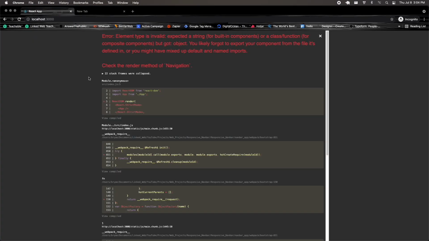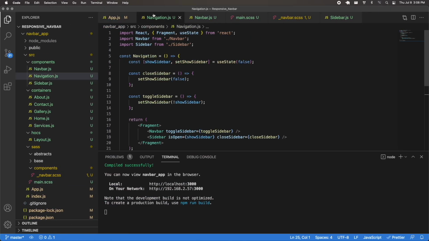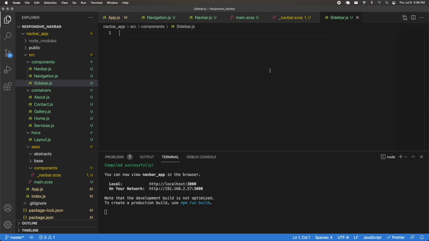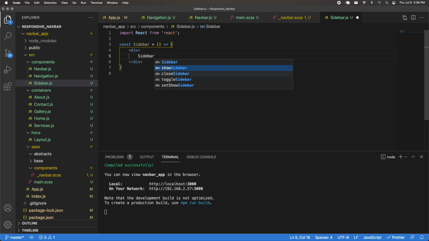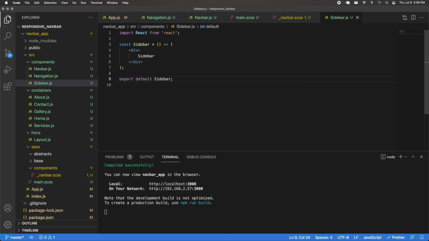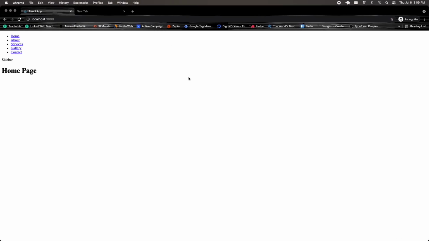So back here, I'm going to do a refresh. And then the issue we're getting is inside of this navigation. So if we open up the navigation, right now this is returning our navbar and our sidebar. And then our sidebar, we didn't define anything yet. So let's put some boilerplate here so this doesn't break. So I'm going to import React from React. I'm going to do const Sidebar. And I'm just going to return a div that says sidebar. And then I'm just going to do a default export. All right, so I'm going to go ahead and save that. So now this should load up correctly.